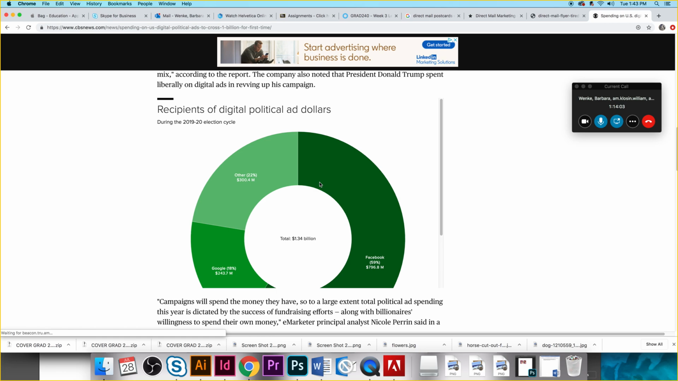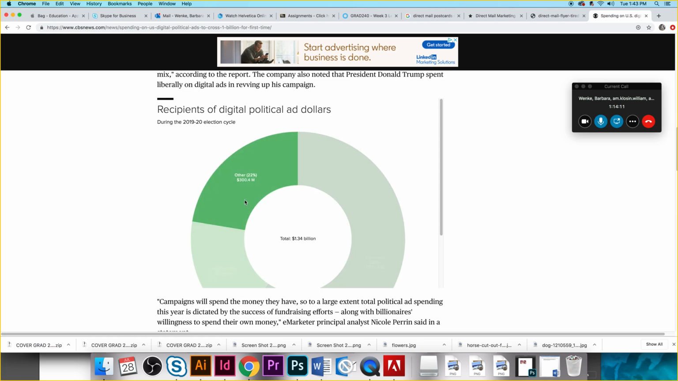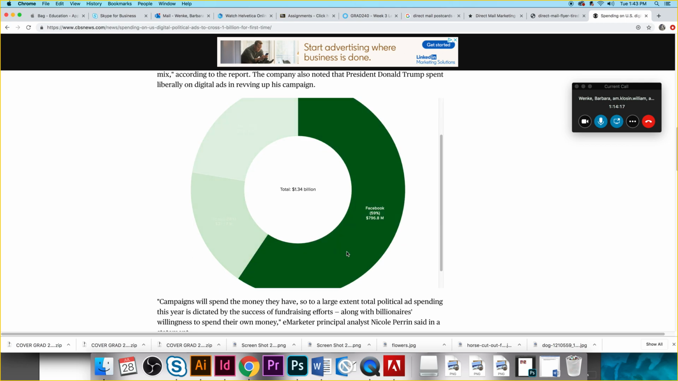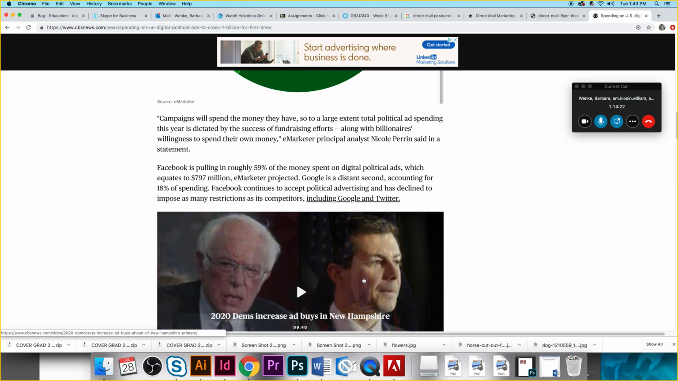They just spend and spend and spend. Looks like 59% is going to Facebook. Can you make a Facebook ad? Can you make whatever other is? Google ads. A lot of it is Facebook. How about that? Why Facebook? And also Google and Twitter.